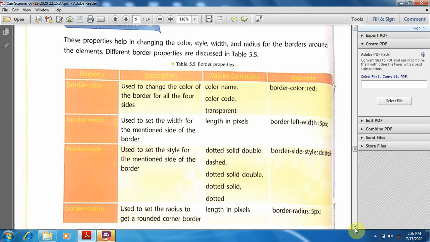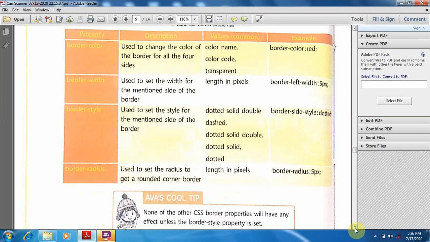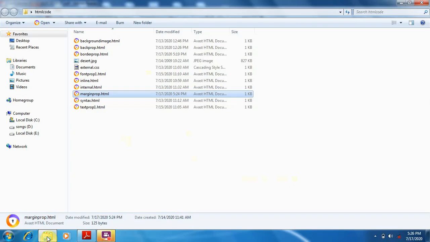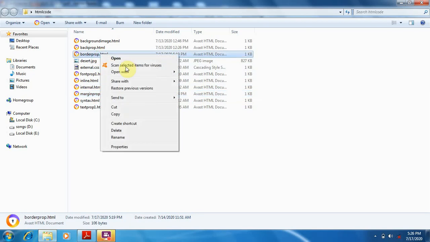Next is border style. With this we can set the style for the mentioned side of the border. Means with this we can set the style for the border, like if we want a dashed border, dotted border or solid border, we can give any value which we want. And let's see an example. We have to write the property, that is border style, then colon and then dotted. Okay, next is border radius. With this we can set the radius for getting a rounded corner border. For this we can give value in pixels. Let's see the practical example.